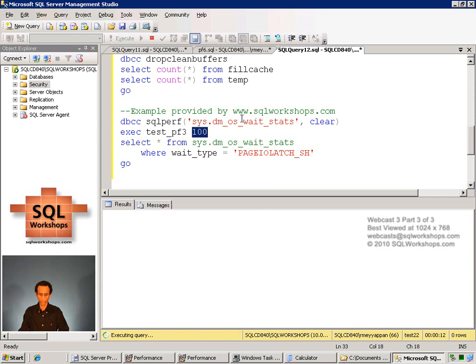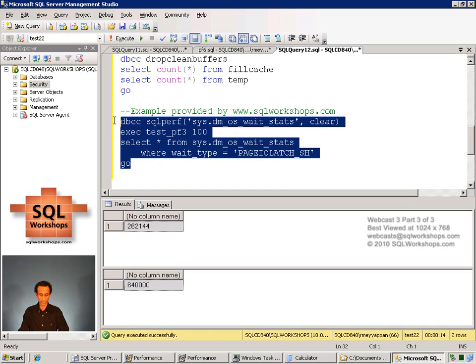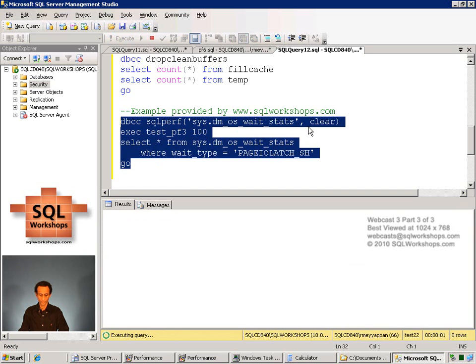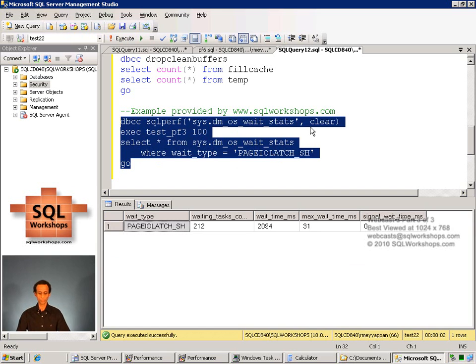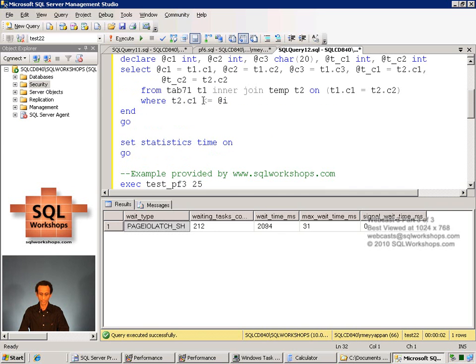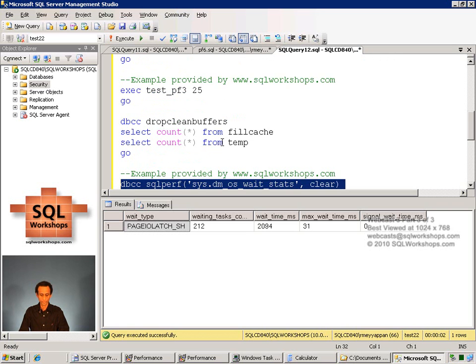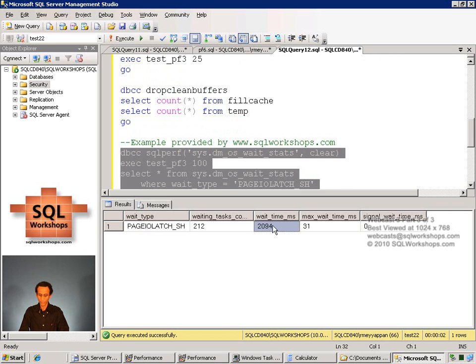We will clear up the wait stats and we will look for page IO latch waits. This query is executing without prefetch because first time we executed the query with parameter 25. The stored procedure says less than 25, less than or equal to 25. SQL Server estimates 24.99 lookups. There you see the wait time is 2 seconds. And the waiting task count is 212.